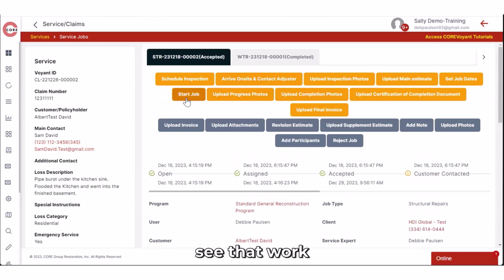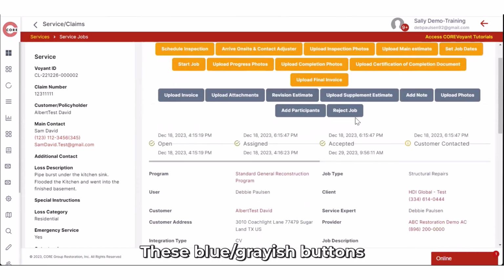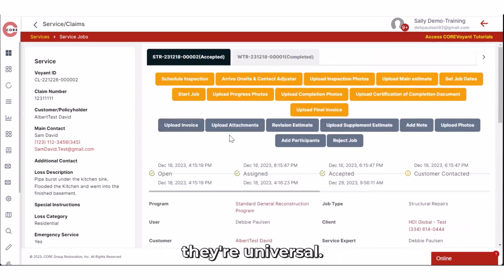Then you can see that work authorization has been completed and gone. These blue grayish buttons will stay here for the life of the claim. They're universal. Why they're useful too is if you upload your inspection photos and the adjuster asks for more information, more photos, this task will be gone. You can upload the photos through here.